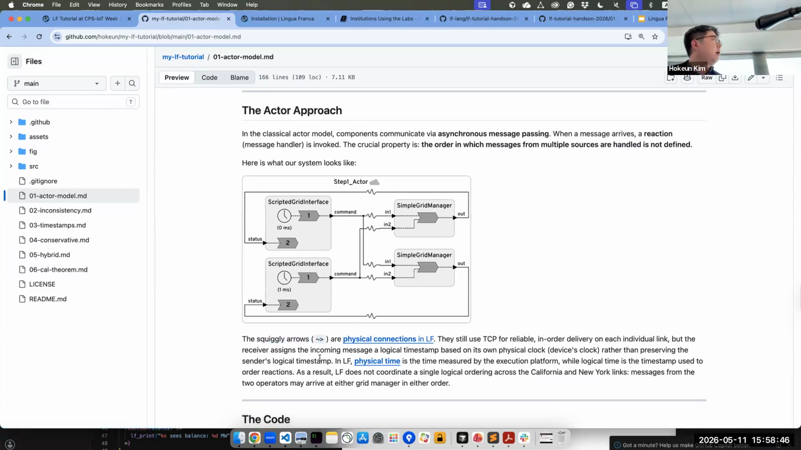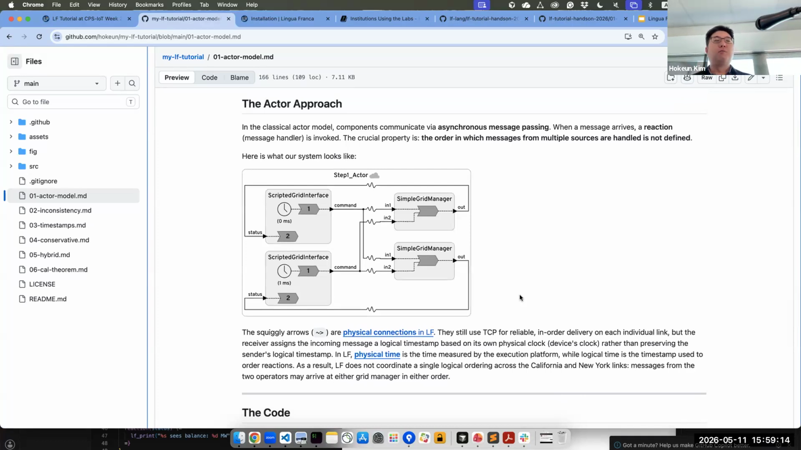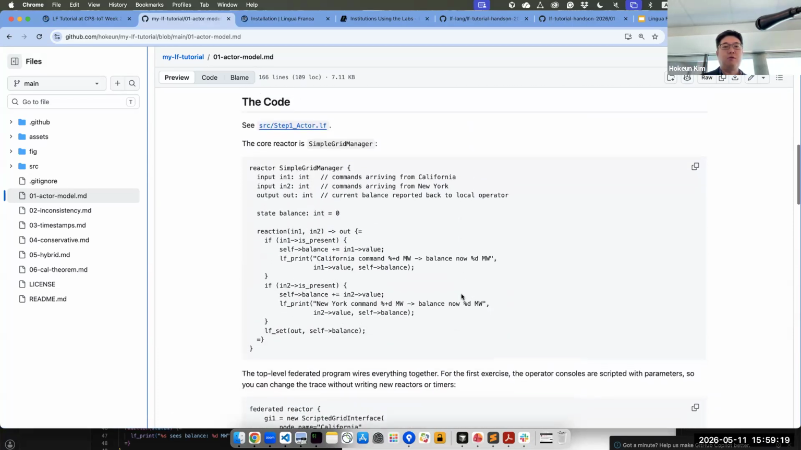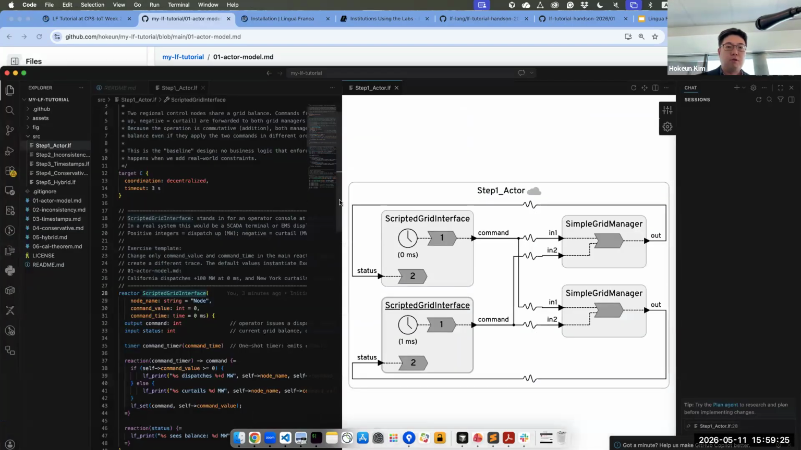And as opposed to what Edward described, if you use these physical connections, the messages on this input port will be timestamped again based on the physical time that this message was received on this end. So this will be a demonstration of actor model computation using Lingua Franca. You can also see the code here. Let me show the code.